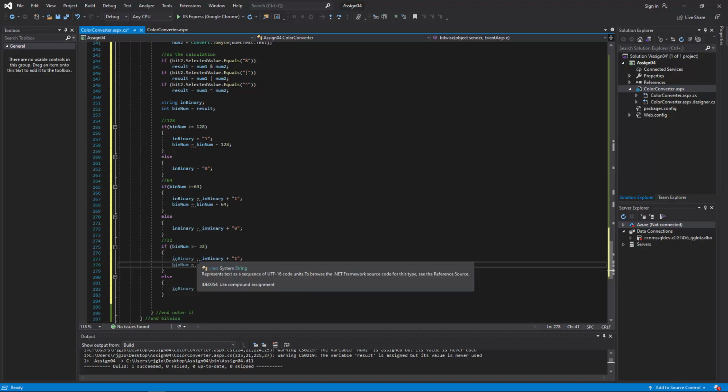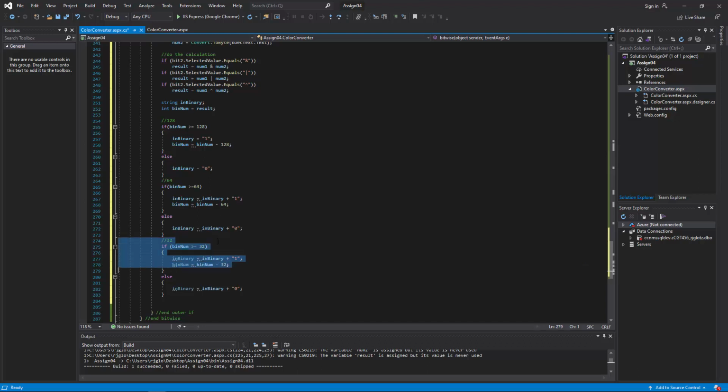In binary equals in binary plus 1, or concatenated with 1 stays the same, or 0 stays the same. This binary number equals binary number minus the 32 is what we changed. So now we're going to copy the rest of the way down. We just need to change the numbers.